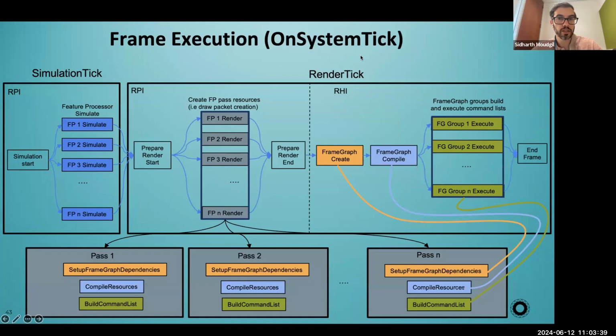So you have your on-system tick, which gets called at a regular interval, which is split into simulation tick and render tick. Simulation tick will go to each feature processor and call simulate on it to do simulation work. So this means that it's going wide. So all the simulate goes wide. Then there's a sync point. The sync point is prepared when you start. Then it'll go wide again to do all the render calls.